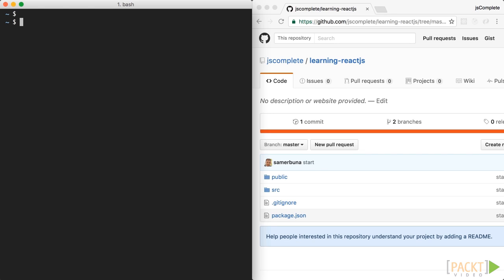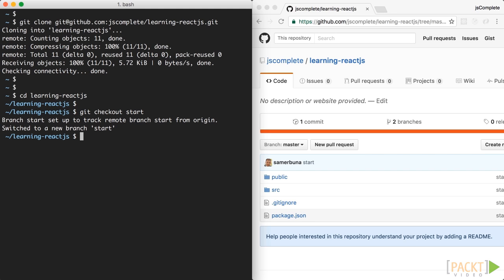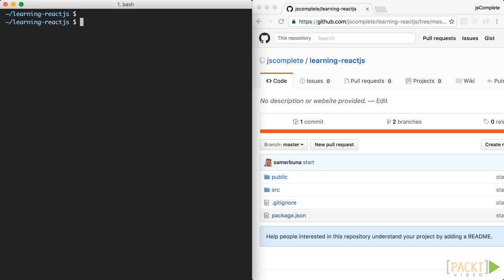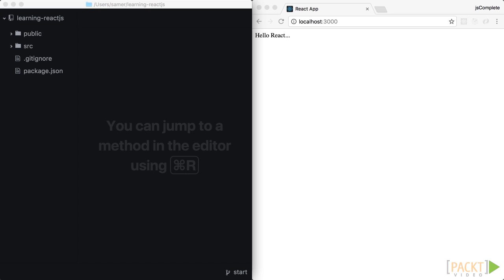To get started, we're going to clone this GitHub repo. Then we're going to cd into it. And we're going to check out branch start. This branch will have the code that I'll be starting with here. This repo is a create React app project, so we'll need to do an npm install to get all the dependencies. When this npm install finishes, we can launch the app with npm start. I've cleaned up the repo to only show a hello React message. If you see this message, you're good to go.